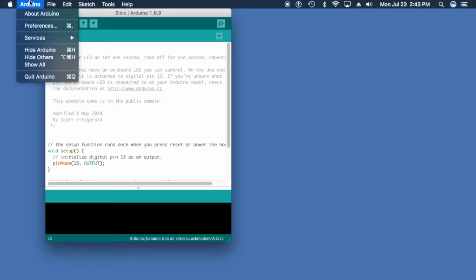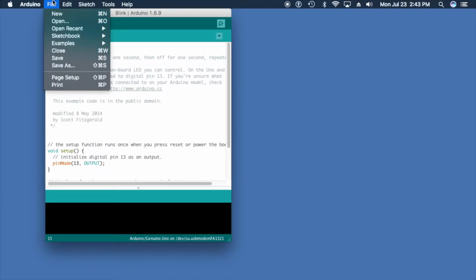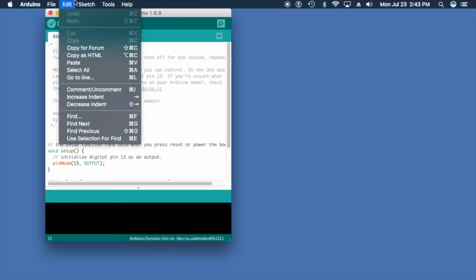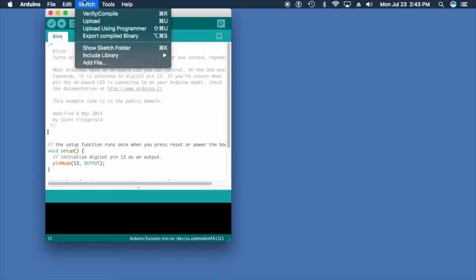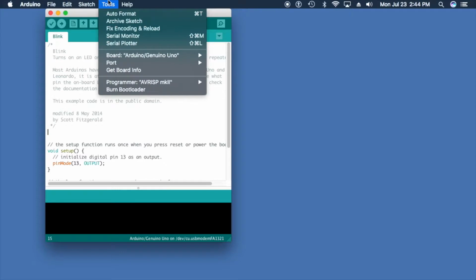Here it is. We have all the standard menus. We have a set of preferences. We have some file options, some edit options, which are pretty standard for just a simple text editor. And then we have this sketch menu, which we will get into in a later episode, and tools, which you'll find to be probably one of the most important menus on the list of menus here.